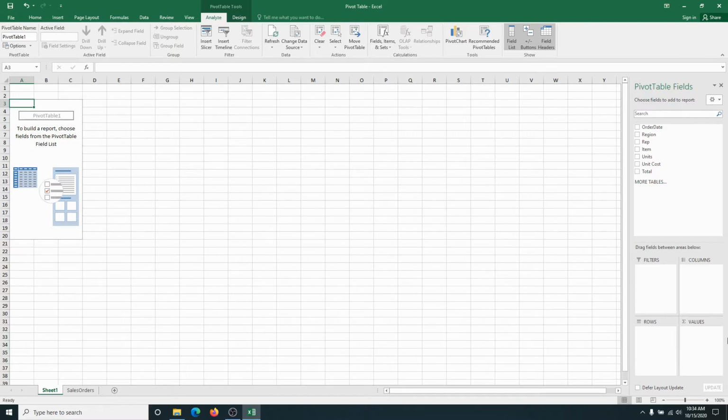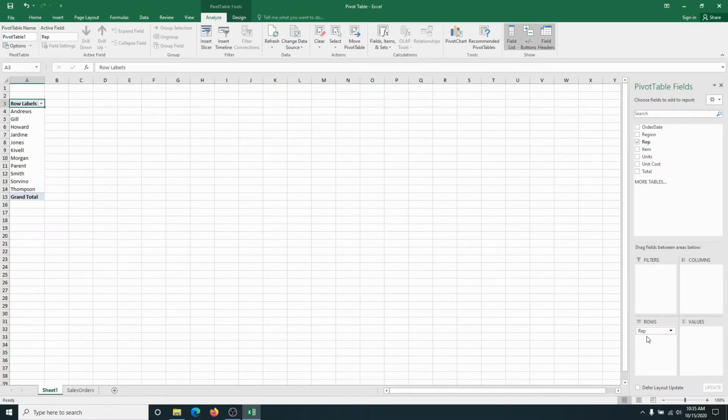To get the proper layout for our pivot table, it's important to know which item here, which field, is going to go into which box down here. So for this example, we want to drop the representative down into the rows section. So we see representative and rows. So over here we can see that each rep is on a separate row. So on and so forth.